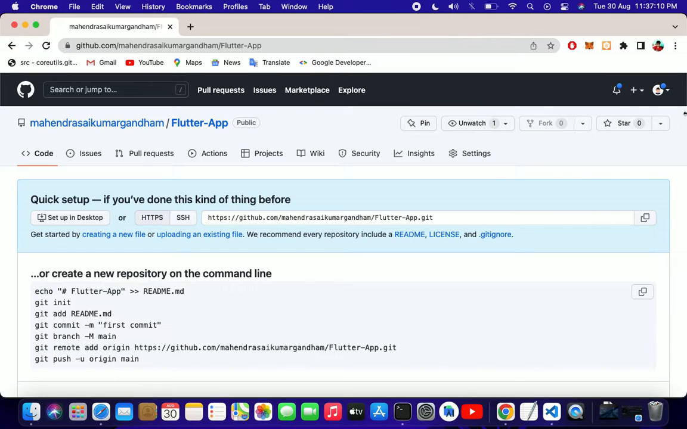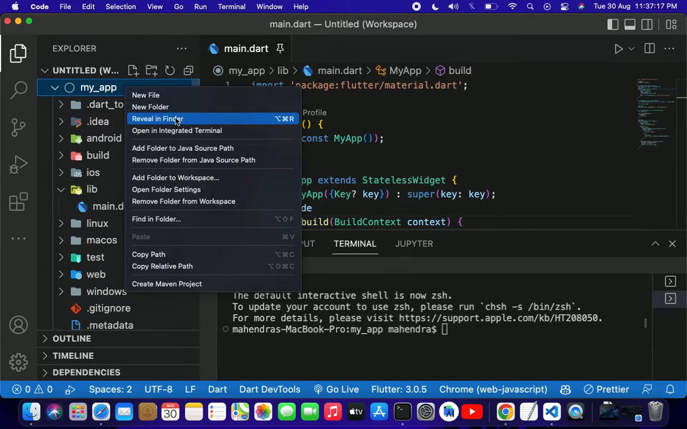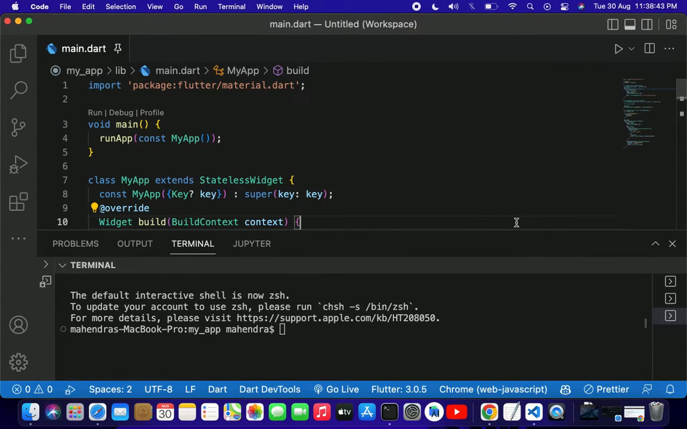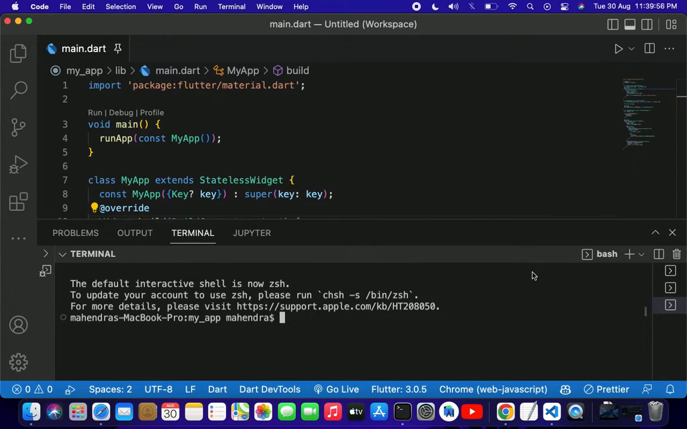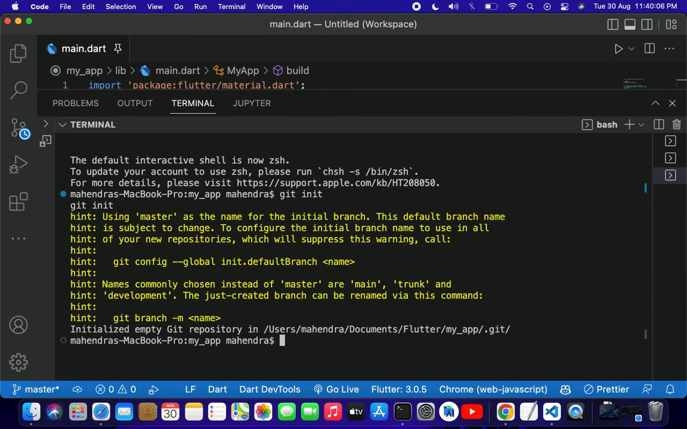Now open the terminal and go to the folder. In my case, I'm simply selecting this, right clicking on it and clicking on open in integrated terminal. It will open automatically at the bottom of the IDE. You can use a terminal outside of the IDE as well. Now the first command that you have to enter is git init. What this command does is it will initialize an empty repository in our folder.